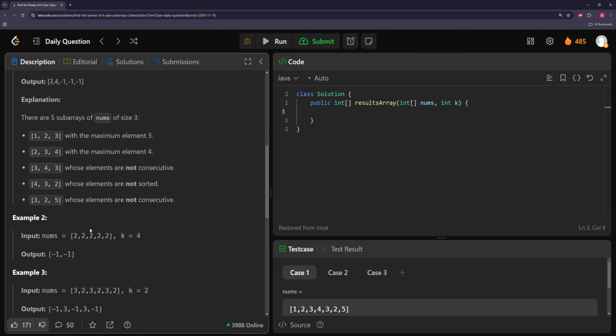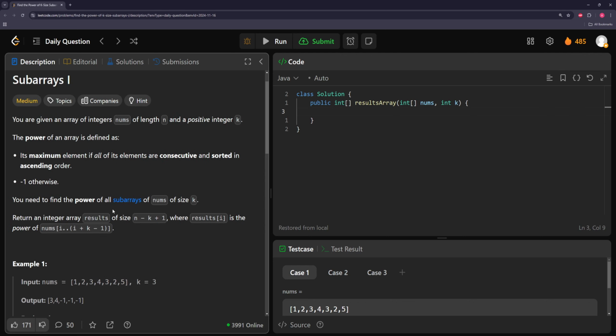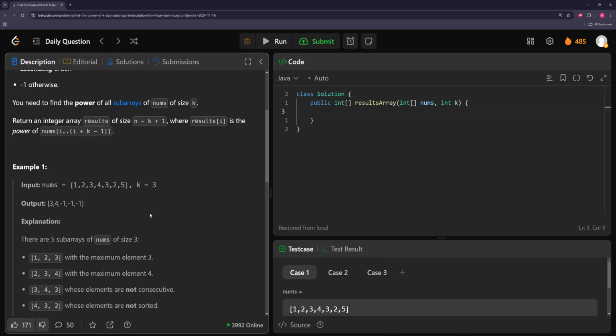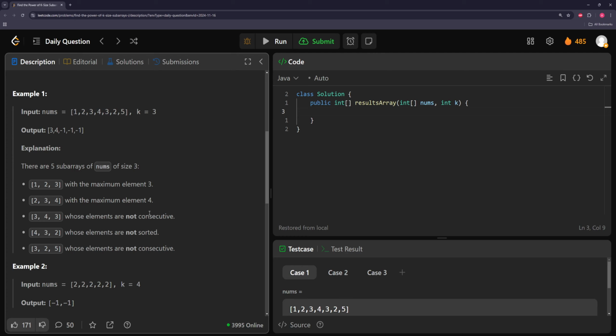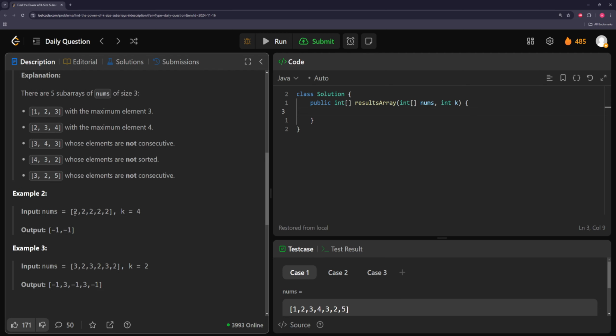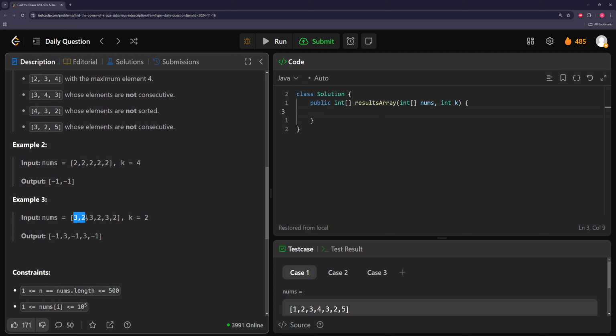And then, okay, it also has to be consecutive. So they can't just be increasing, they have to be consecutive, meaning you have to have like 1, 2, 3, 4. You can't have like 2, 2, 2, 2 or something. They have to be increasing and in consecutive order. So here, this first array is not consecutive. None of these are consecutive, and in case 2, this is not increasing and not consecutive, so -1.